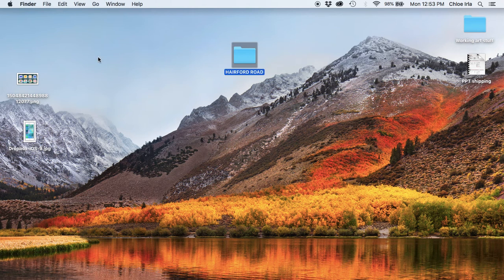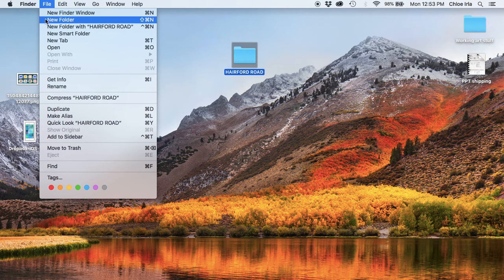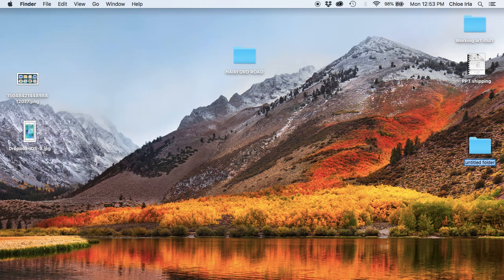I've created a folder. Remember, to create a new folder, you have your Finder, and you can just say new folder, and that'll bring up a new folder that you can type and rename. I'm going to trash that because I don't need it.